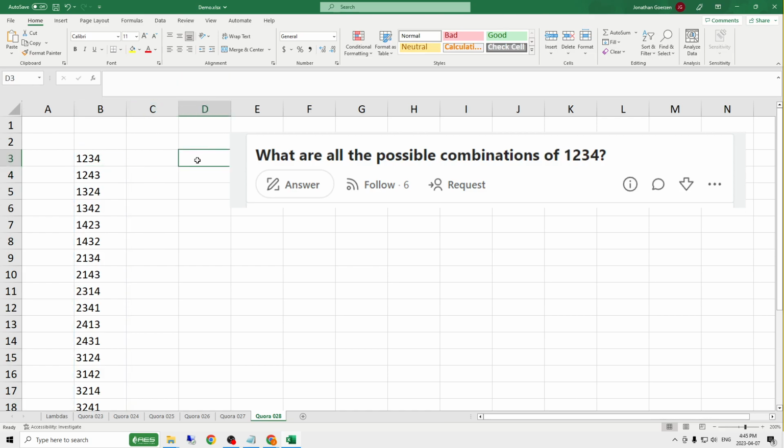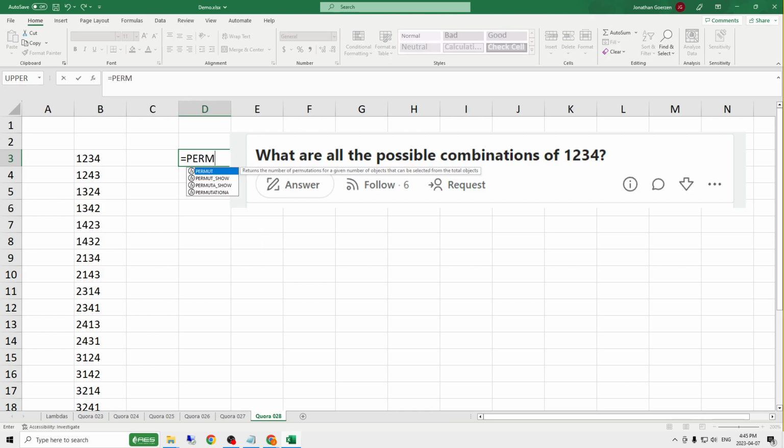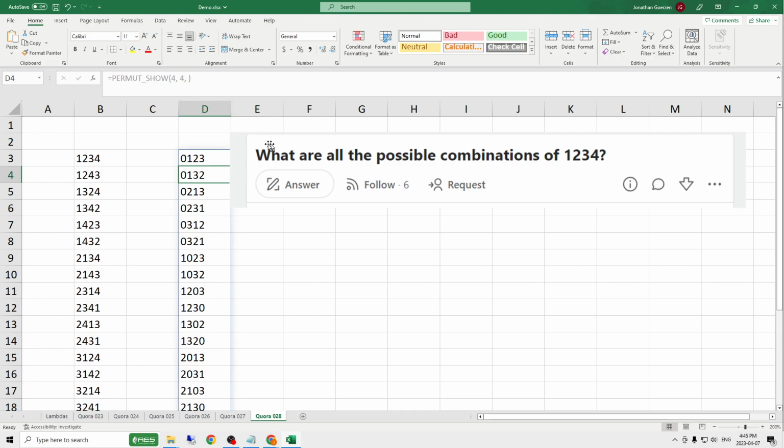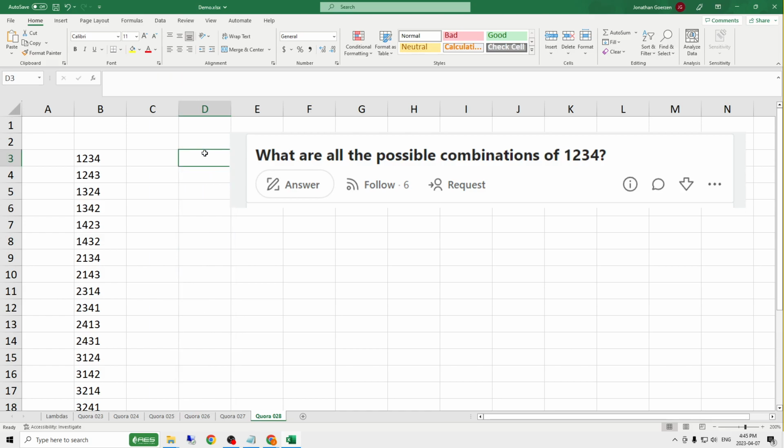Now the reason that I had to put in all those digits is that if I just go permute show for 4, then it just spits out the numbers. Oh no, it actually just is unhappy. So we'll go like that. If I leave that argument blank, then it includes the digits 0 through 3 instead, but that's a minor problem. No problem at all.